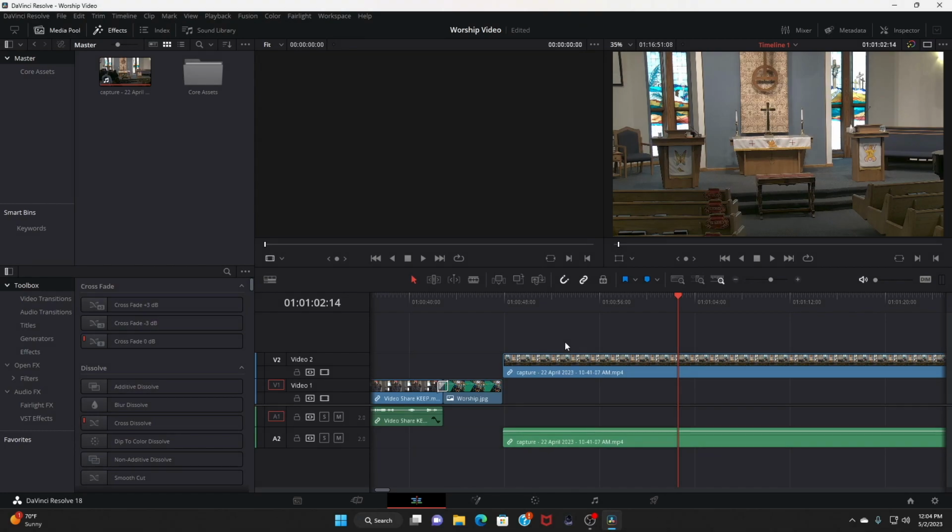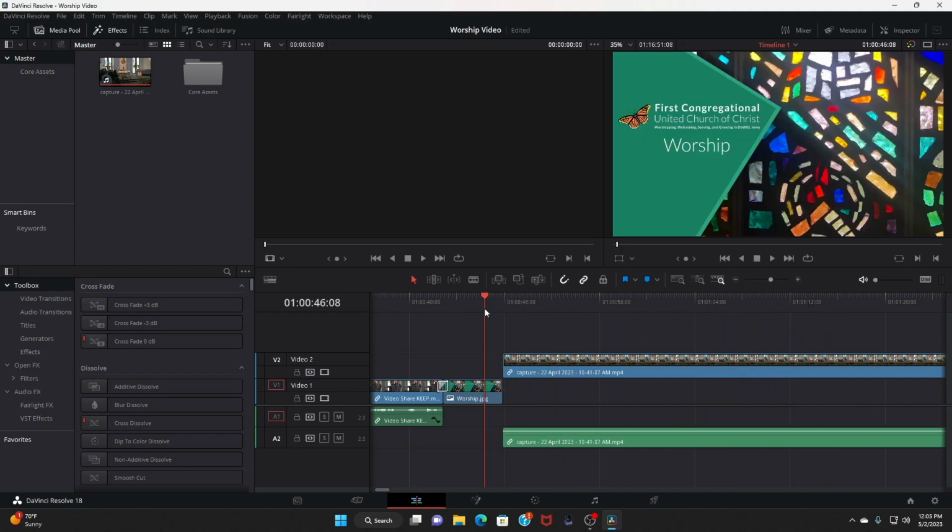Let's take a slightly more detailed look at the timeline. Now I've already talked about this red line. This is the playhead. And like a needle on a record player, it is where we are on the timeline in the bits of video that we are stitching together. And wherever that is is what I will see up here.